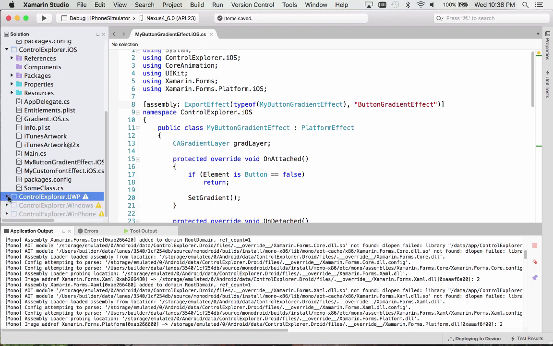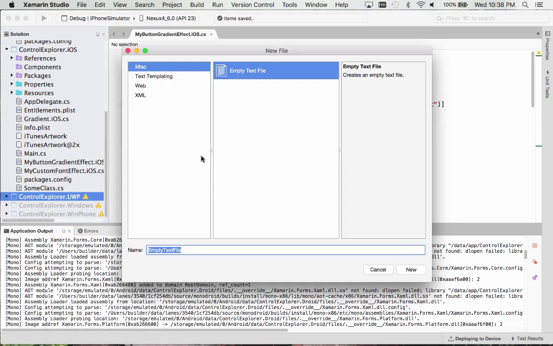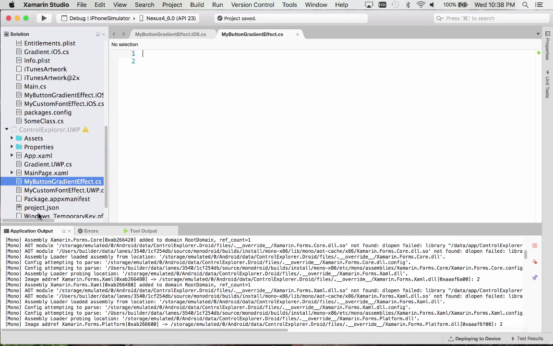Okay, so let's create our platform effect in our UWP project. So I'm going to add a new file. Now, because it doesn't recognize the project type, I don't get the nice class helper. But that's okay. We can do that fairly quickly. So I can call this my button gradient effect.cs, and we could also rename it to put that .uap in there as well.